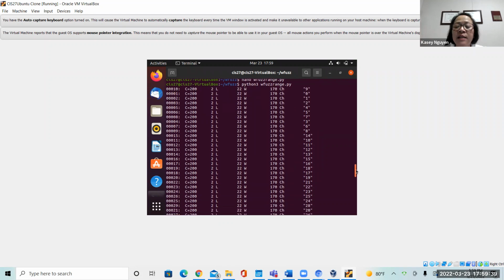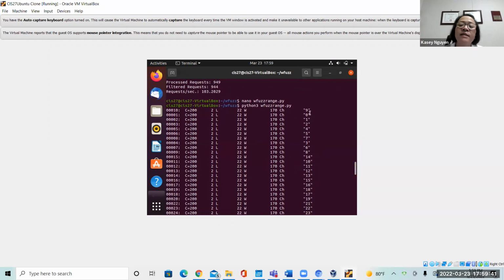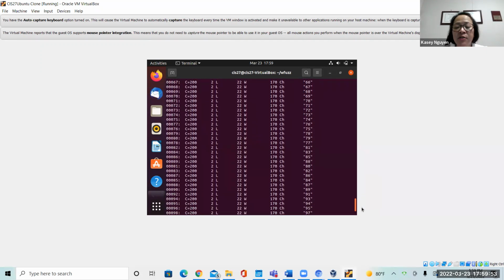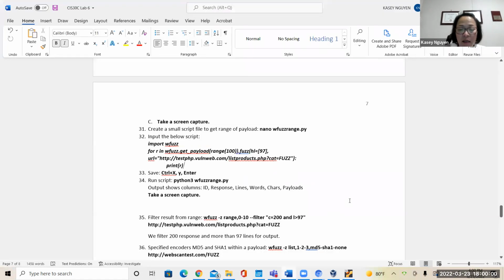And as you can see, they are not sequential, the way it generates the payload. It doesn't have to go from 0 through whatever, but it does jump back and forth. But if you do count it up, it's actually 100, 0 through 99. So with that, you see your ID, your response, your lines, your words, your characters, and your payload information. You can take a screen capture.